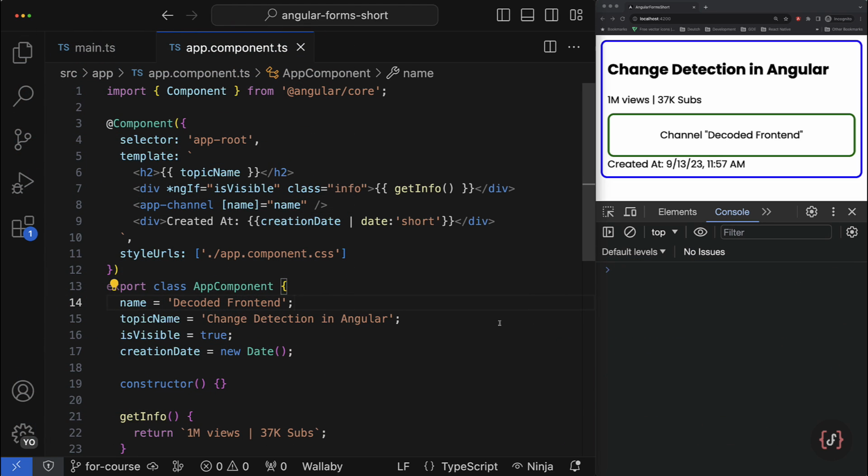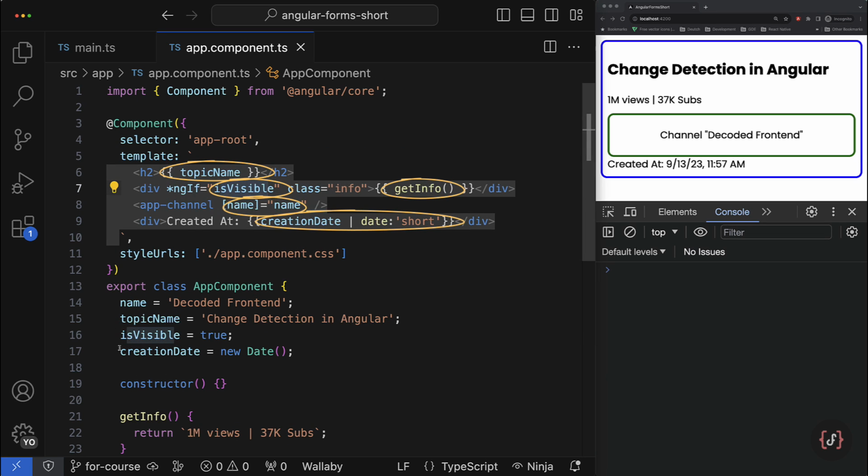Change detection is the process of synchronizing the component model with the corresponding component view. We need it because we use some properties of our component model. In my case, it is the class AppComponent, and we use those properties in the view right here, right? And if the value of any of these properties changes, we have to re-render the corresponding view accordingly.